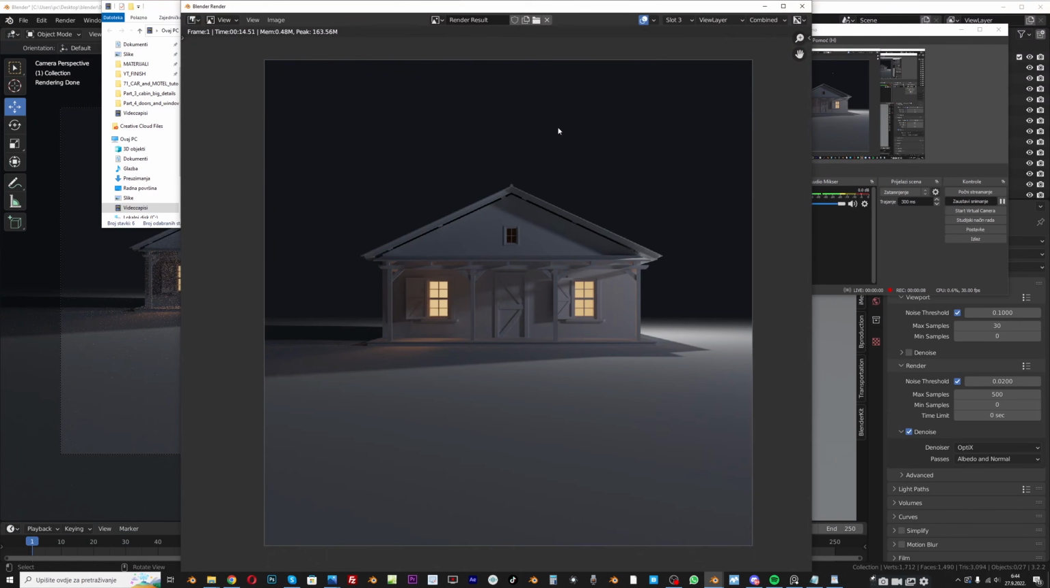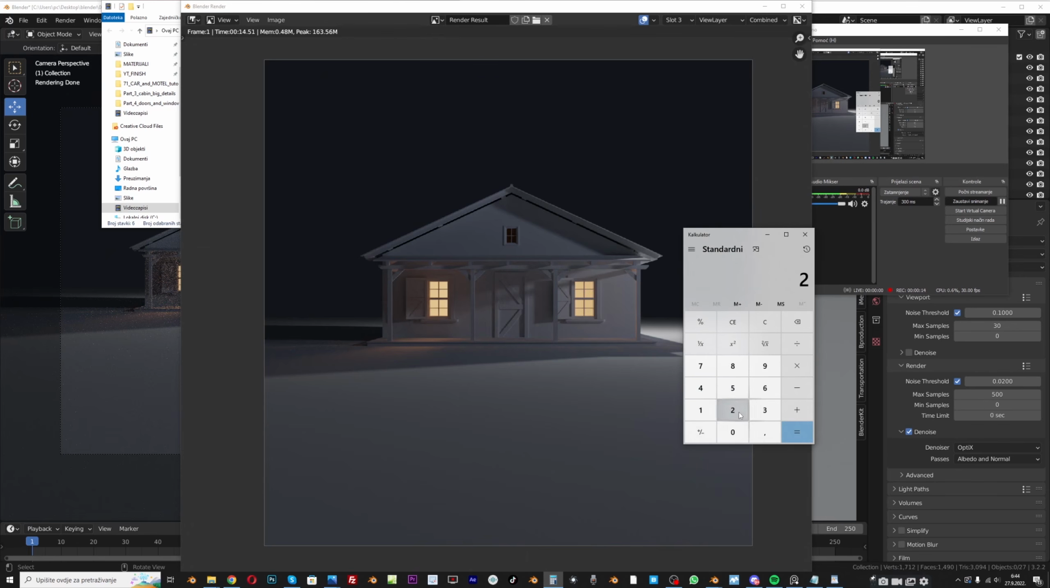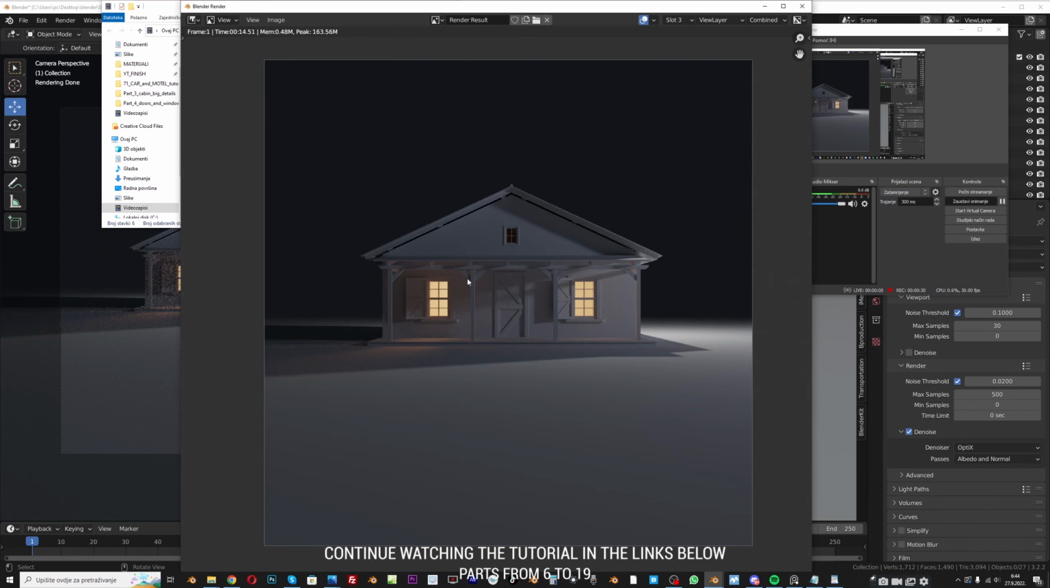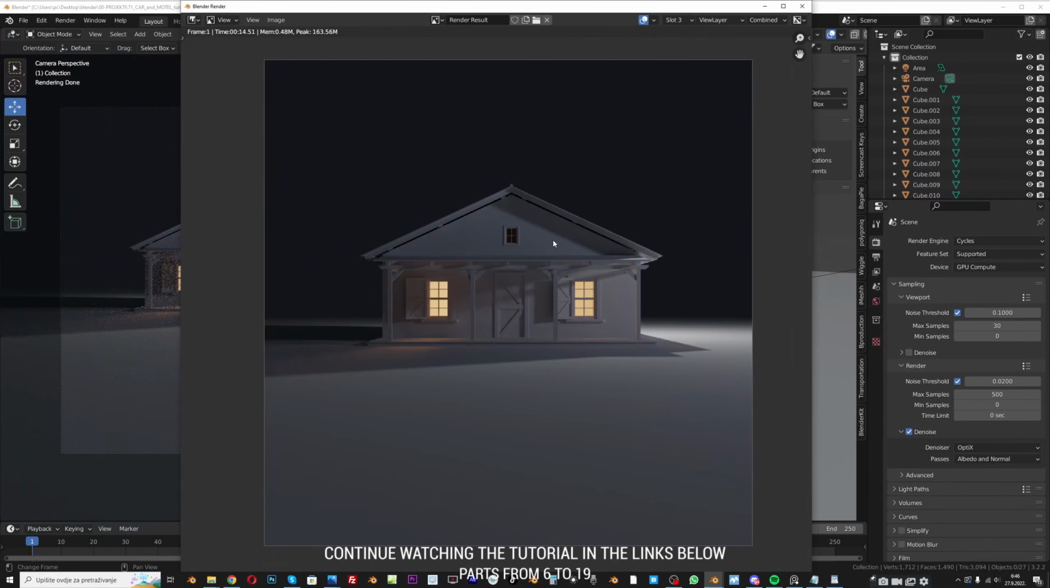For example, for Instagram you can wait 10 or 20 minutes, but if you have maybe 200 frames by 5 minutes, and that's 16 hours, so you need to be careful when you plan to make animation. Now we have simple but better lighting, and we can continue working on details and later textures.